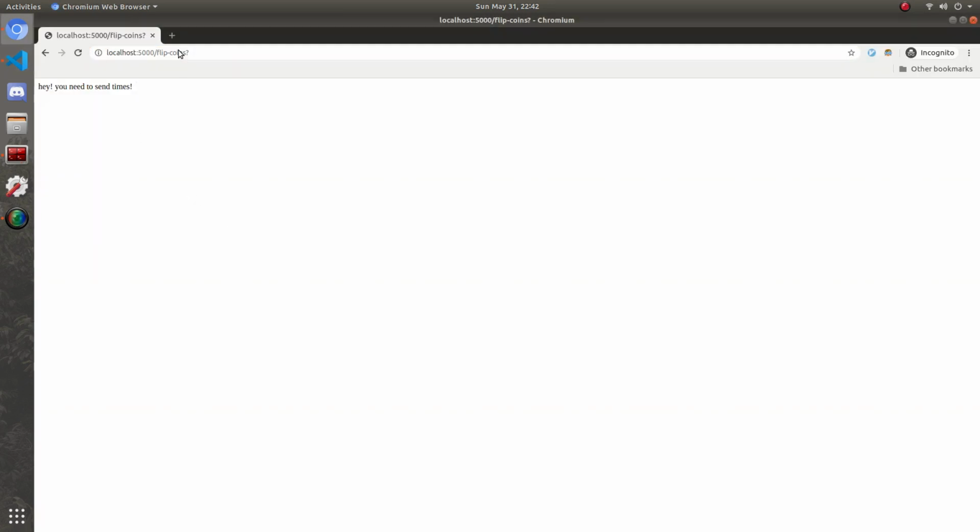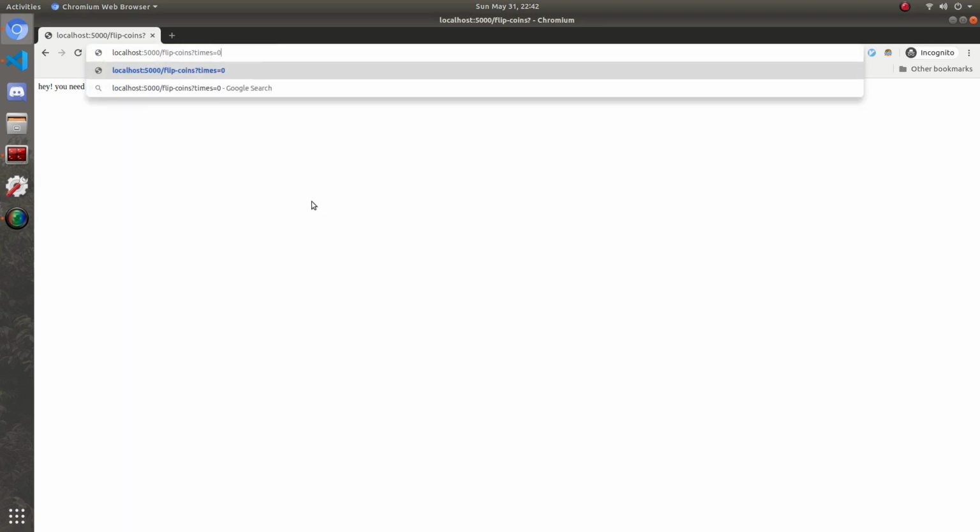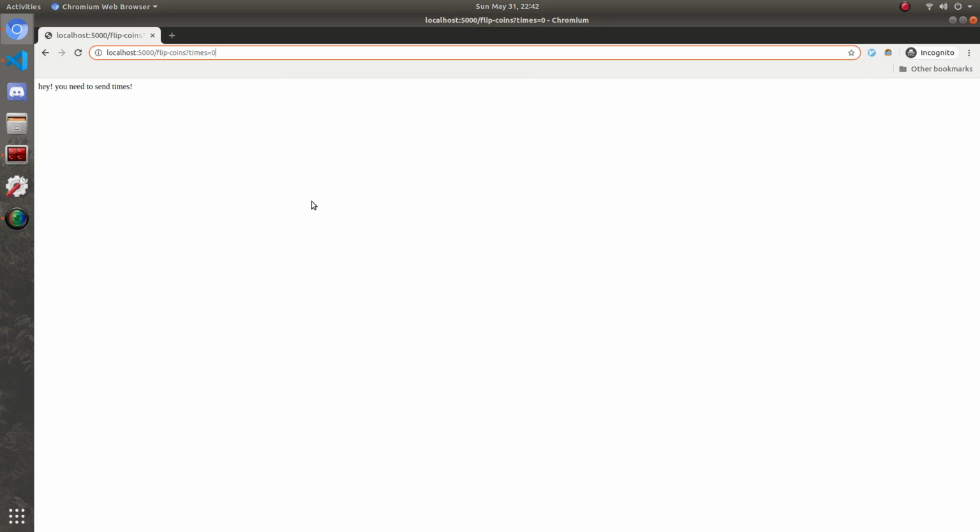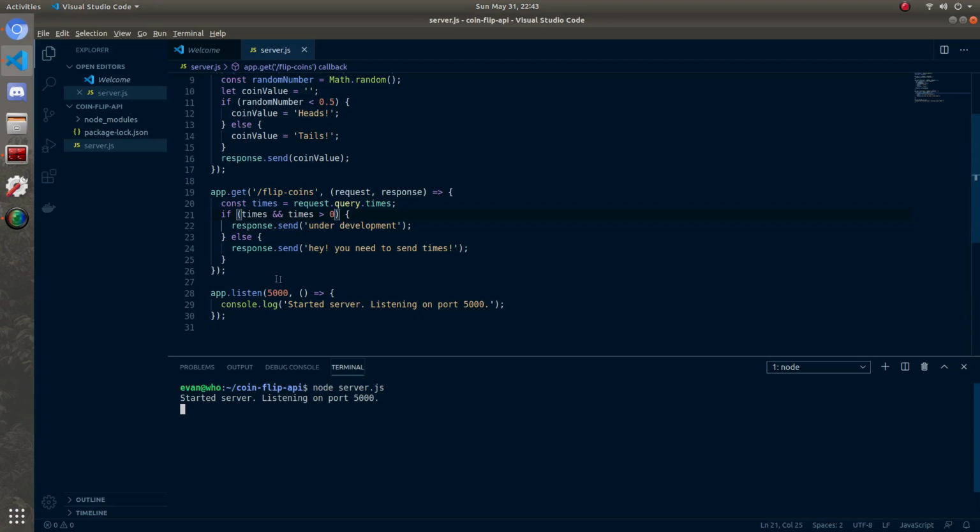So flip coins, right? That's normal. Now I'm going to modify this again. I'm going to say times is equal to 0. You can see that the output is still upset. Now if I do times is 10, very nice. We're handling this very effectively.